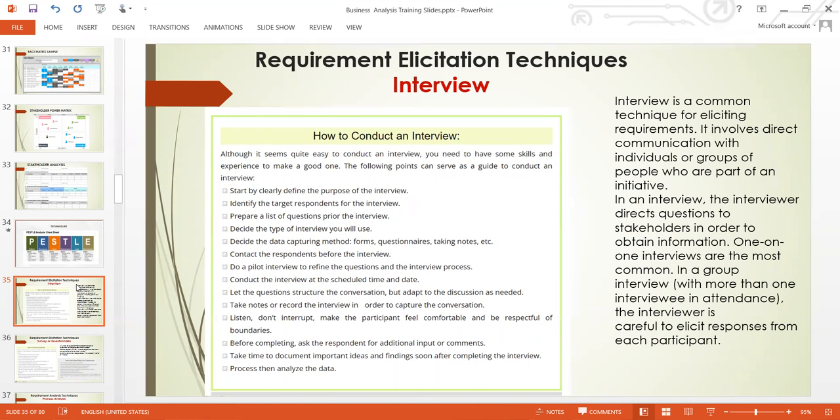Take notes or record the interview in order to capture the conversation, just like what we are doing here. We are recording our meeting. That's how you do it. Either you are taking notes, or you are recording it like this, so that after the interview you will go back and revisit your notes and or your video, which you recorded. That is where you are going to extract all the requirements from the recorded interview or the notes you've taken.